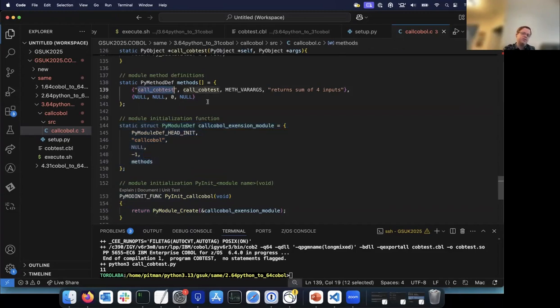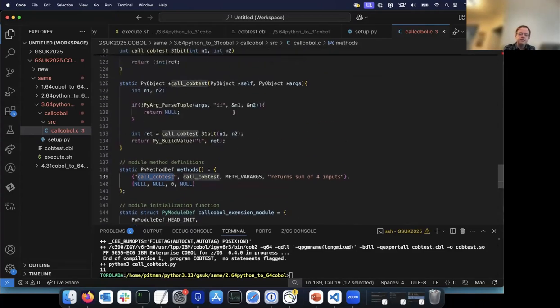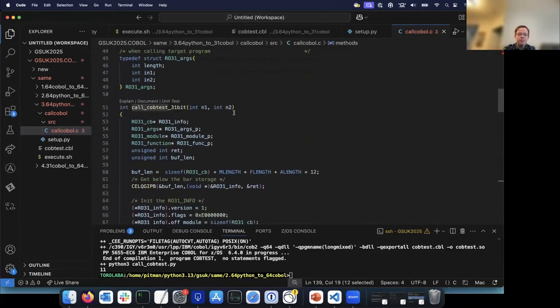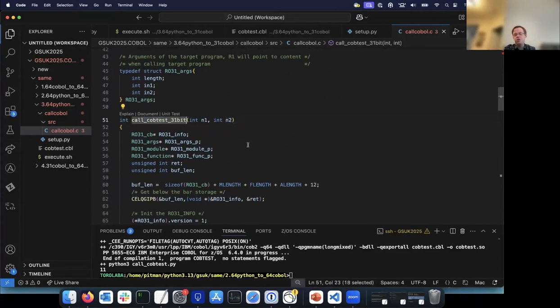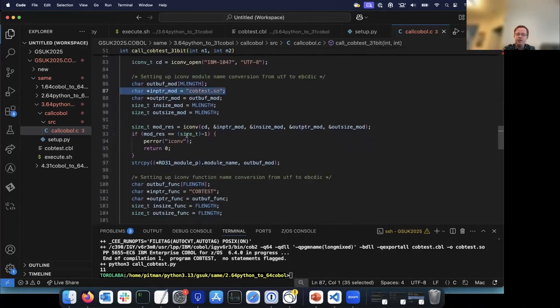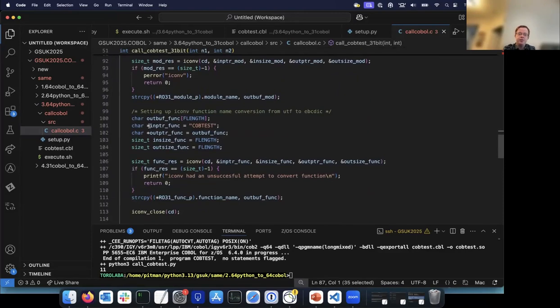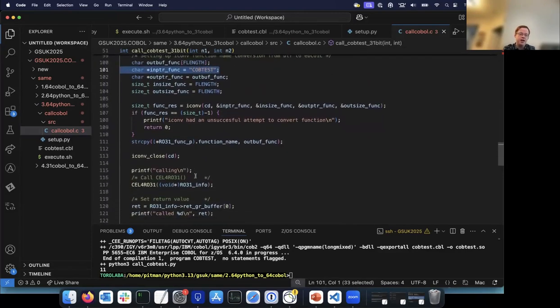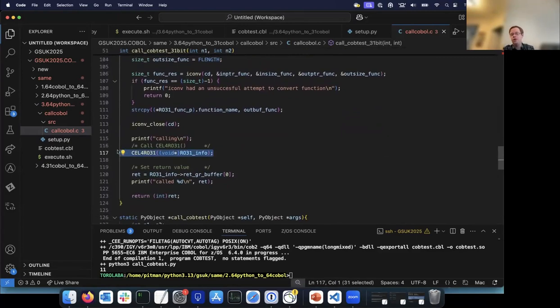In this case, the methods is just a function called call COBOL. But if we look up here, I have a function called call test 31-bit. This is what uses that cell4 row 31. Specifically, the part that matters is that it's going to load up our cob test, the shared library, and then we have a function, cob test. And down here, yes, we're actually going to be running that function. Everything above this is just setup to actually run our function. But let's actually run it.